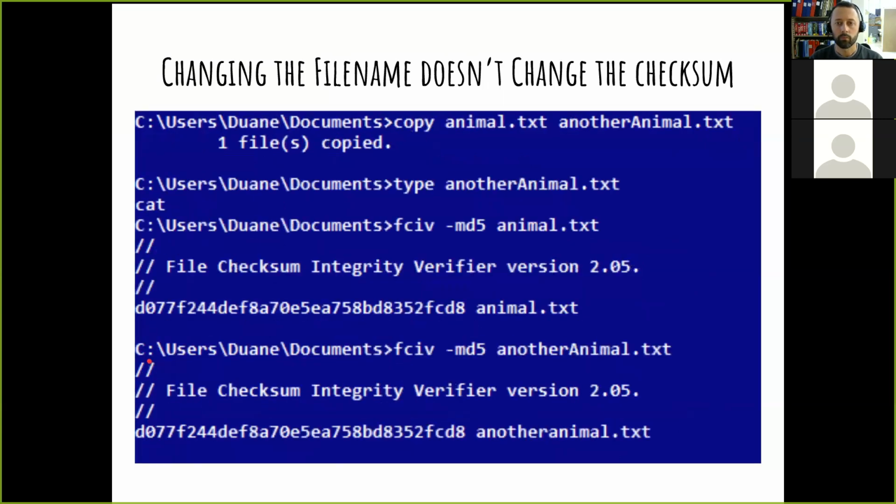Changing the file name doesn't change the checksum. It's really about the contents of the file, and so I copied my animal.txt to another animal.txt and reran the FCIV program on both of those files, and they both turn up the D0 D8 value.